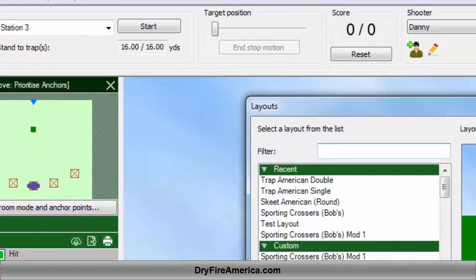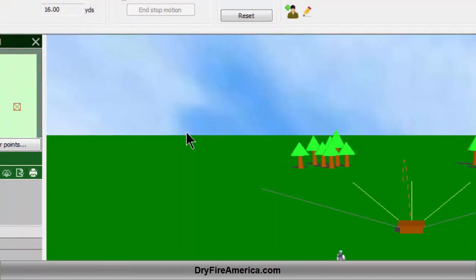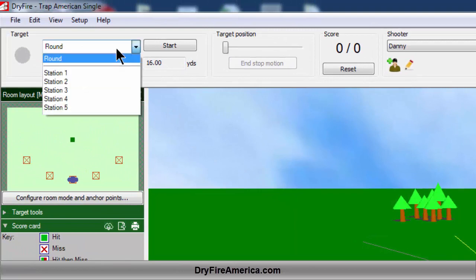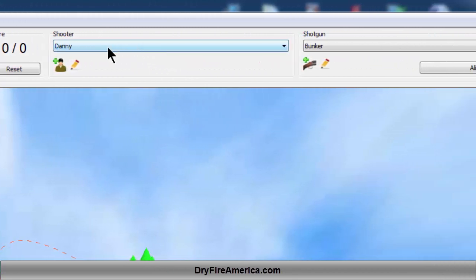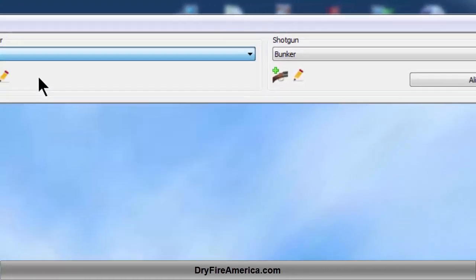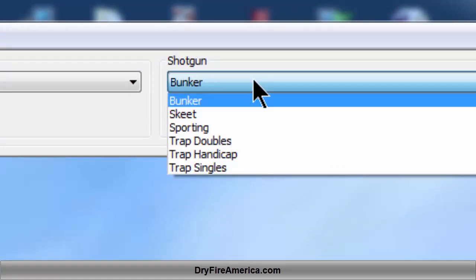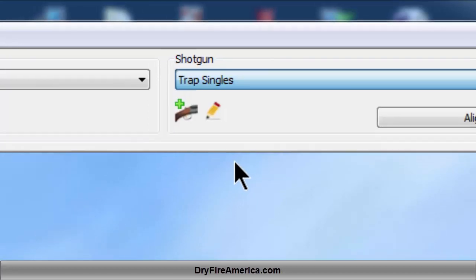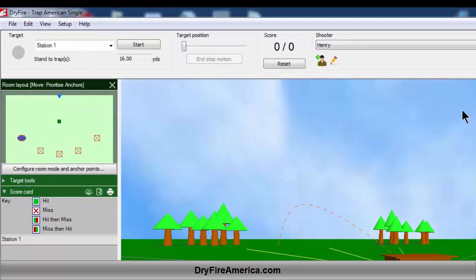I'm going to go up here and click on layouts, and let's suppose that I'm going to set up a preset with Trap American Singles as the layout. And then let's suppose that I'm going to practice Station 1 targets. And then this is going to be for shooter Henry. So I'm going to select Henry. And since Henry probably isn't going to use his bunker gun on American Trap Singles, let's go down and select his Trap Singles gun.